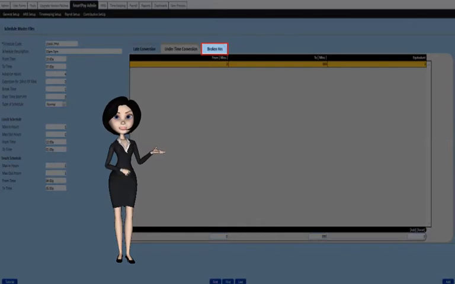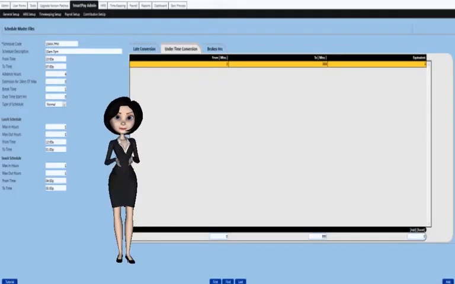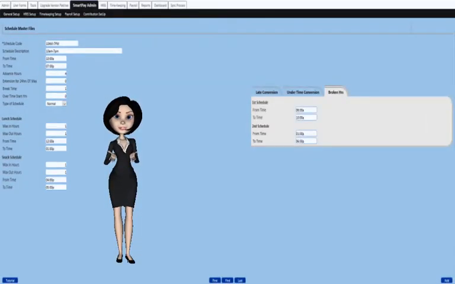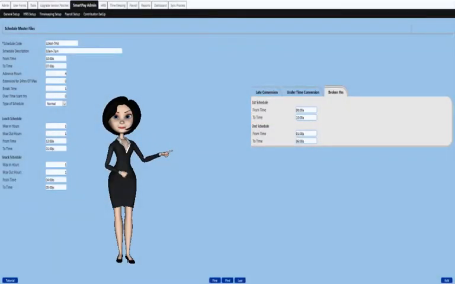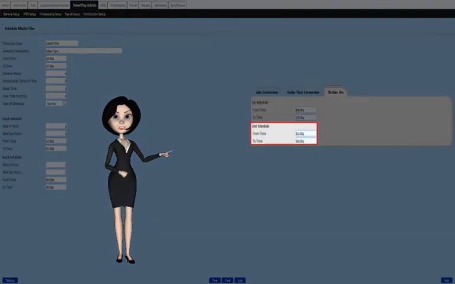Now let's proceed in broken hours setup. It is a different set of schedule within the day. First schedule, input working start time, and working end time. Second schedule, input working start time, and working end time.